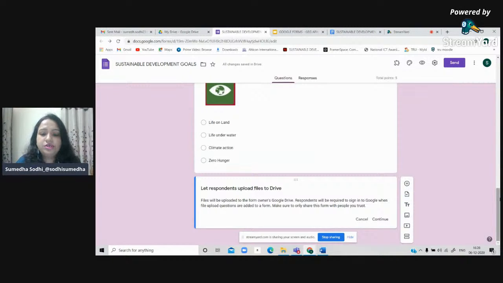If I want the children to upload a file in this particular form, this is the option which I have to choose, and it says files will be uploaded to the form owner's Google Drive. So I am the owner of this form. All the photos will be added to my Google Drive, and respondents will be able to sign in to Google when file upload questions are added.